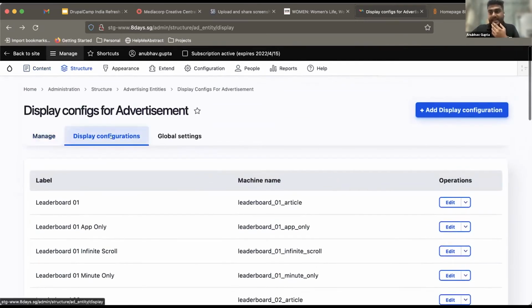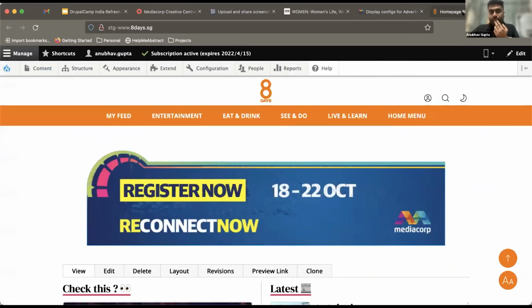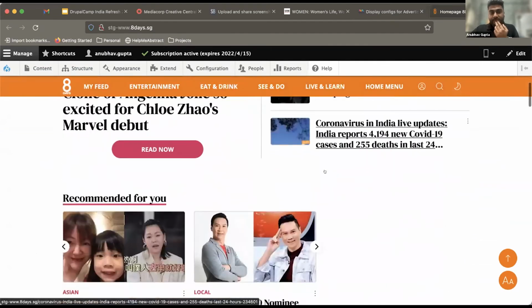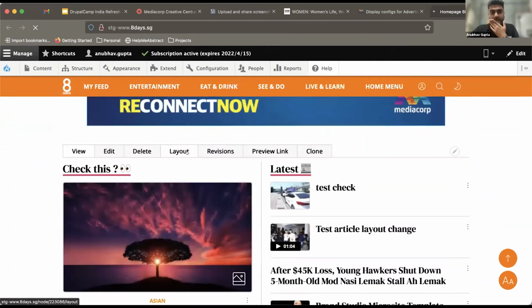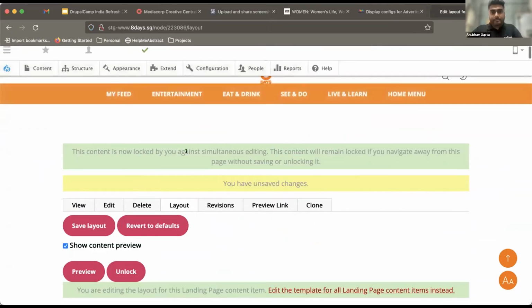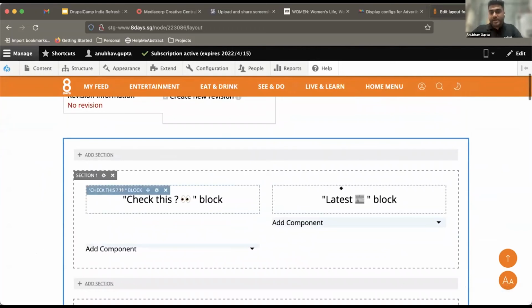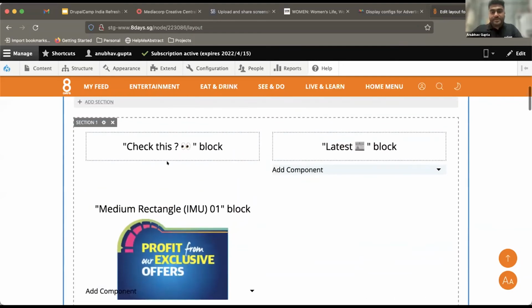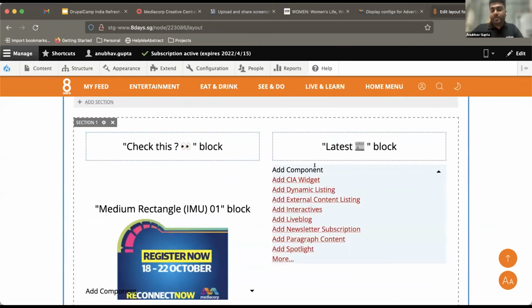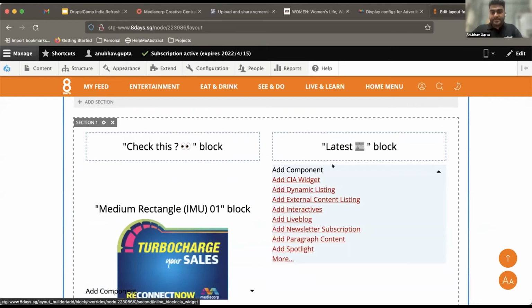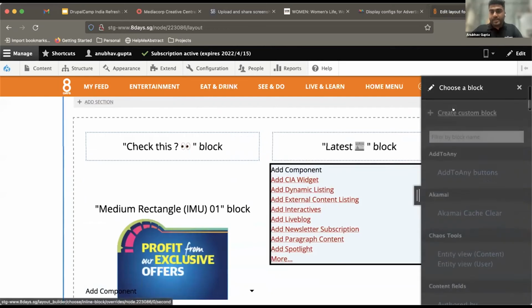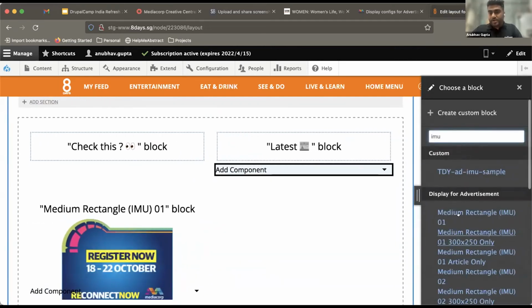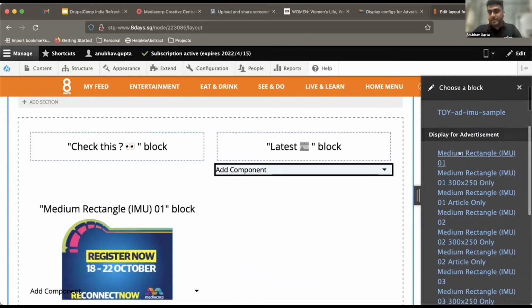Now, once you have specified these ad entities and created display configurations, the last step is to go into the layout builder. So if this is one of your landing pages, all you have to do is go into the layout builder and put that ad as a block. As you see, you have different blocks of content in your layout builder. All you have to do is the way you generally put content. Say, for example, I want to place an IMU block here, and as an ad operations team, I will just go into add component, go into more, and search for that same IMU, and you would get all of the individual configurations that I've made for each ad unit.